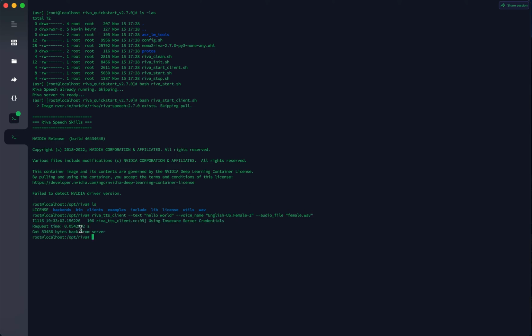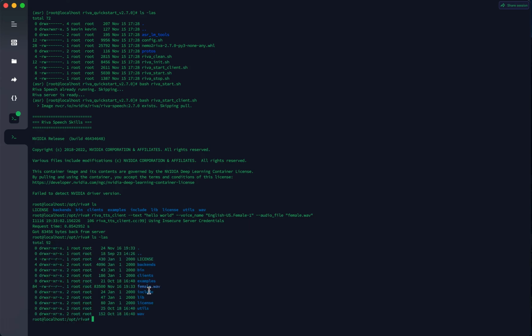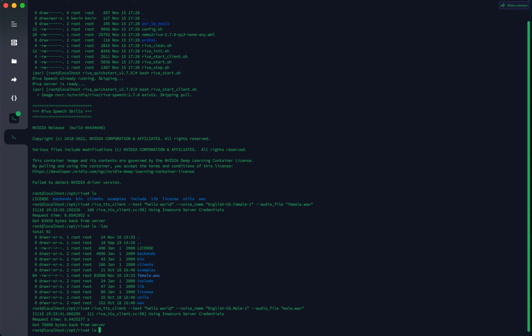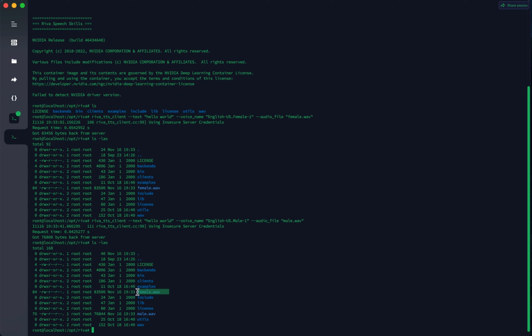It's pretty quick. It takes just 0.05 seconds to generate the female voice. If I look at it, you can see the female voice audio file has been generated. How about generating the male voice for the same text? For this purpose, I just change the voice name from female to male, and the audio name to male. Again, it's very quick. And you can see now I have the female and the male audio files generated, thanks to the Riva text-to-speech API. So this also shows how you can do text-to-speech generation using both the notebook and the command line.